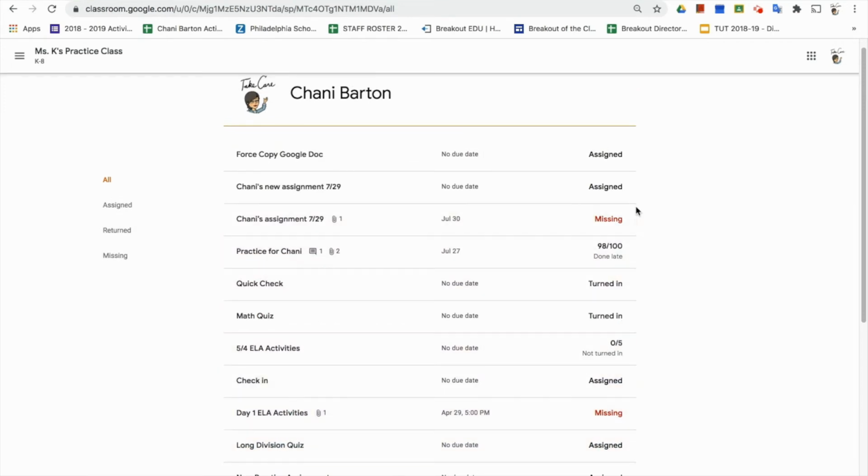Okay, so a couple of different options show up when students come into this screen. So we have, if it's been assigned, so the teacher has put the assignment in Google Classroom, the student hasn't interacted with it, hasn't downloaded anything, hasn't opened the assignment, so it just shows assigned. Okay, if it's missing, that means the due date has passed, but the student has not accessed the assignment. If it's graded by the teacher, then the grade will show there.